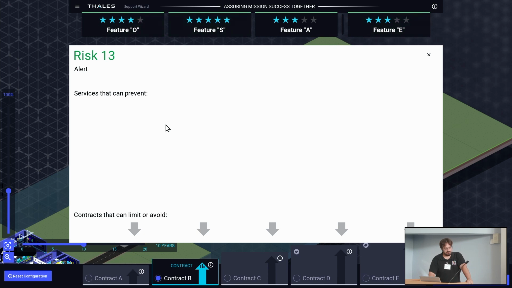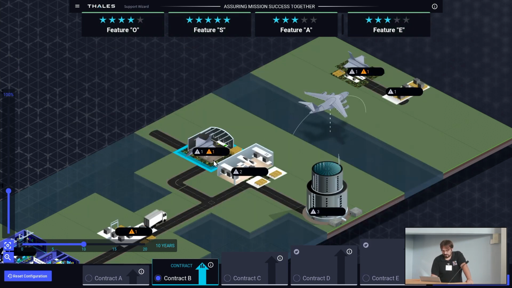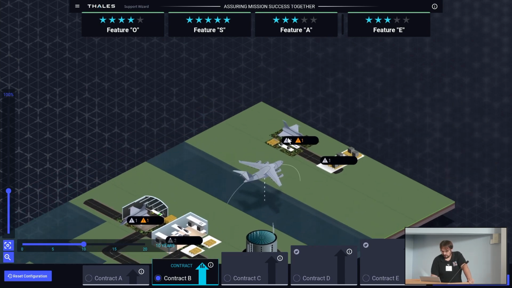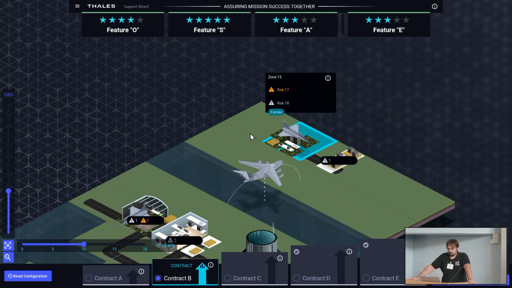Oh, the risks disappear. There is no risk. And the other one, look. Yeah, the orange one. The two red risks are hidden. Okay, so this is good. How do we correct it? This is zone 15 for me.